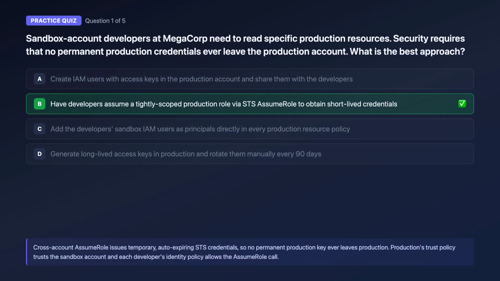This one is B. Cross-account AssumeRole hands back temporary, auto-expiring credentials so no permanent production key ever leaves production. The trust policy trusts the sandbox account, and each developer's identity policy allows the call. Every option involving long-lived keys fails the no permanent credentials requirement.